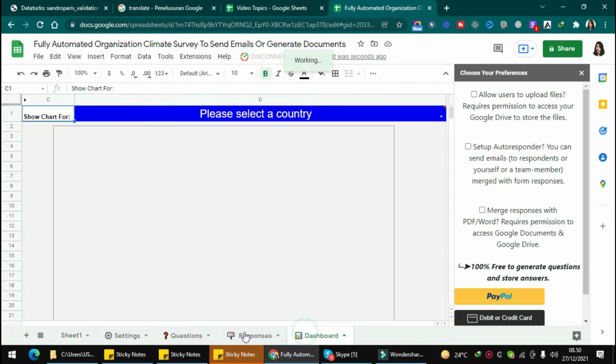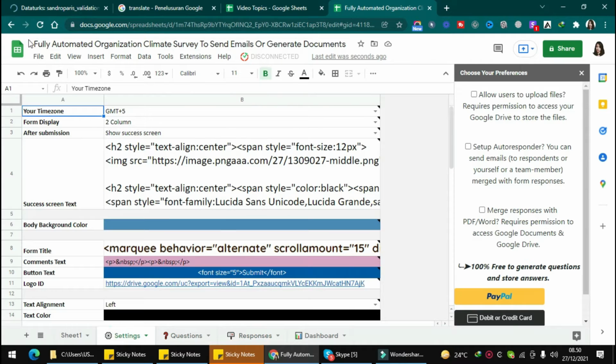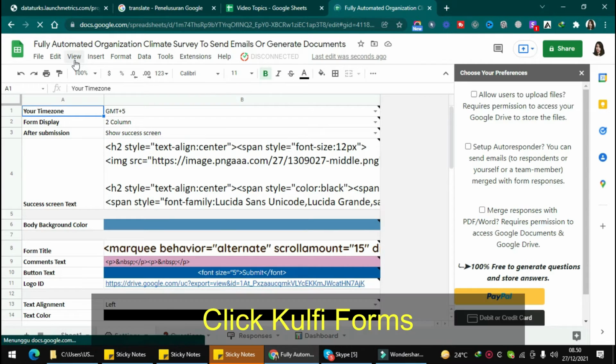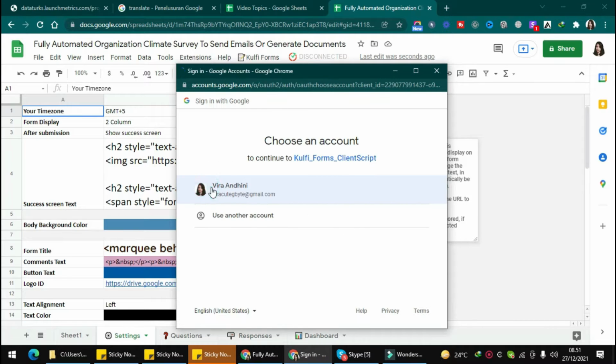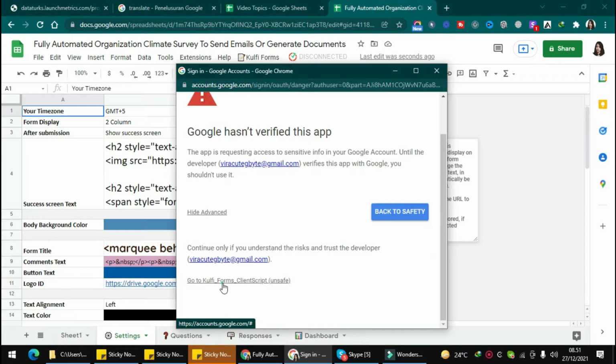Then you will get the dashboard, responses, questions and settings tab to edit the later, and then you can refresh the page like this and click fill form and get link, and then click continue and then choose your account like this, and then just click advanced and go to fill form.